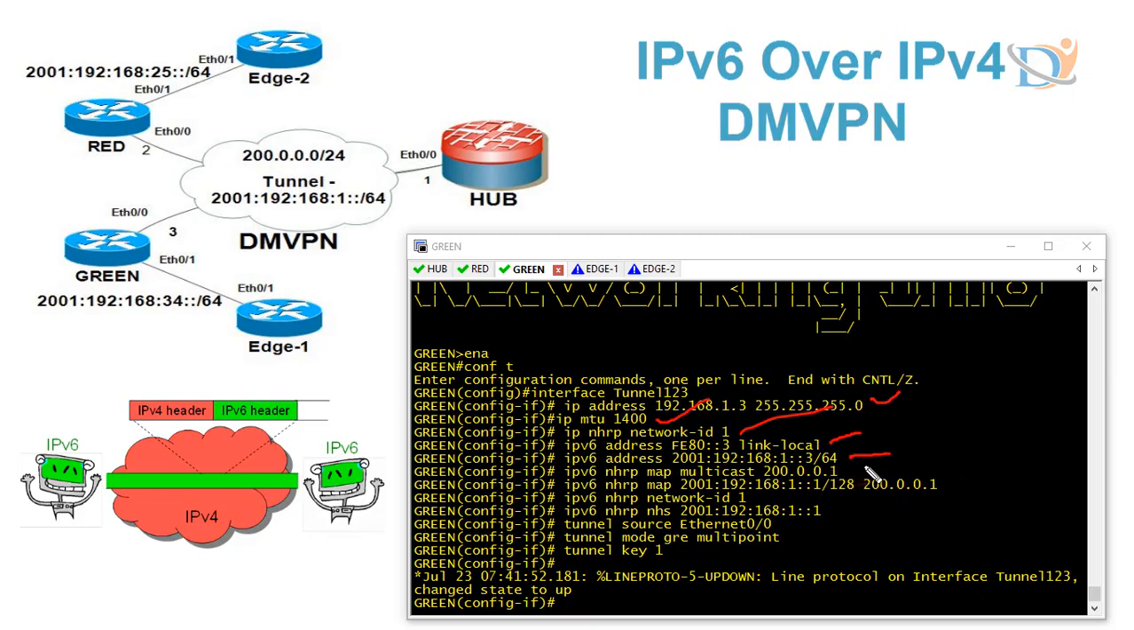This is the mapping toward NBMA address of hub. This is mapping between tunnel private IP to public IP. So this is the private IP address of hub, and this is public address of the hub. Network ID, next hop server, private IP, tunnel IP address of hub, tunnel source, tunnel mode, GRE multipoint, tunnel key. So all the configuration is done here.